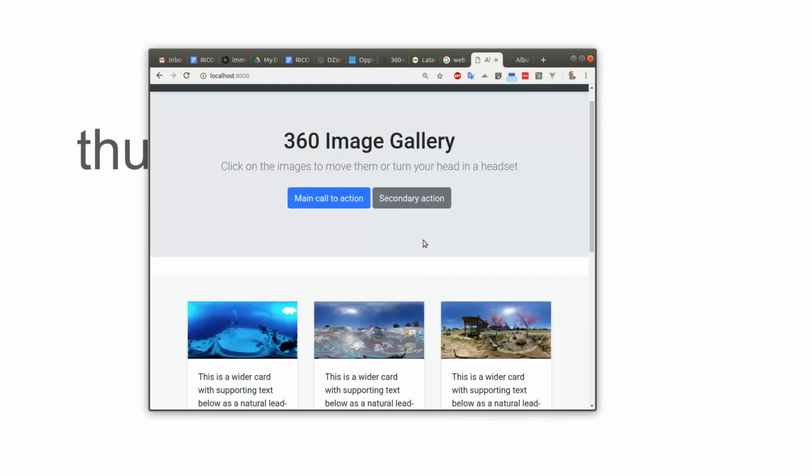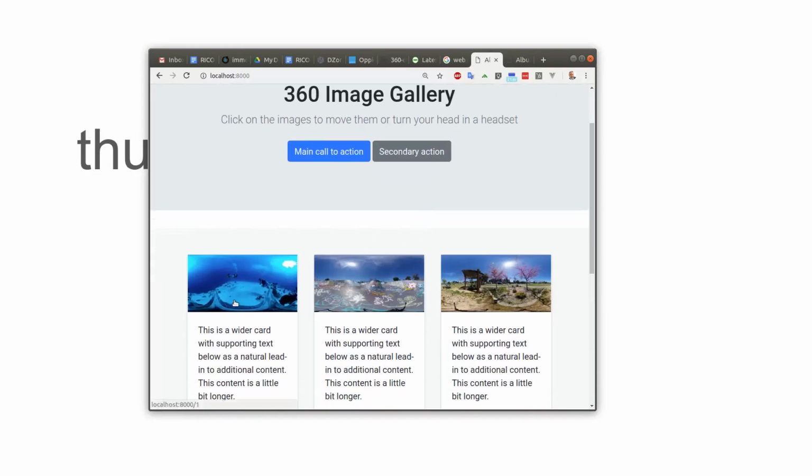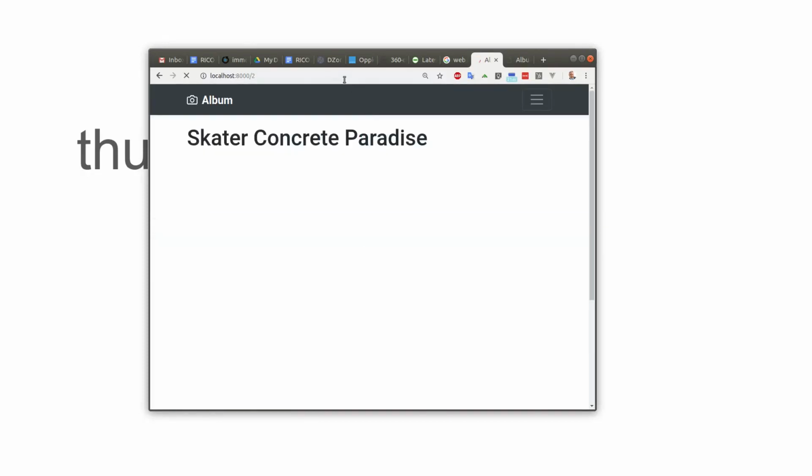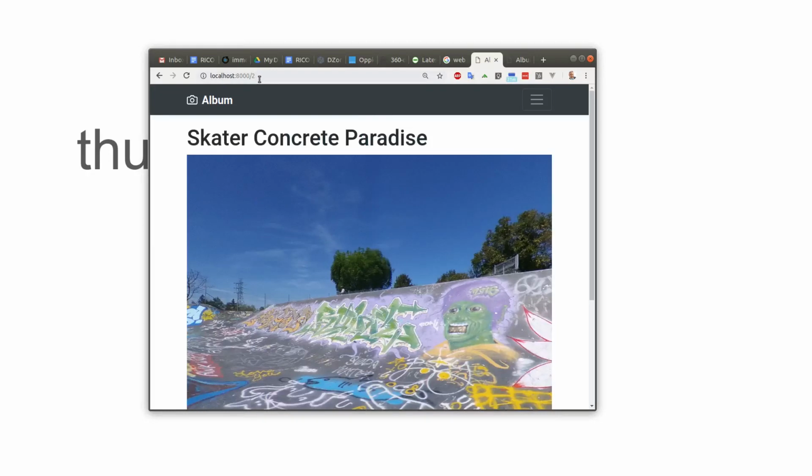But what about this home page? How does a thumbnail know where to send what the URL is? So if I click on this, it somehow knows that it should go to /2. How is this connection point taking place?